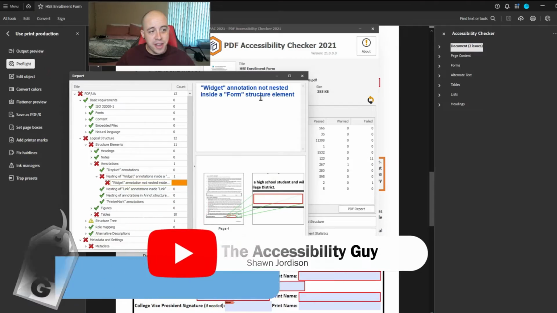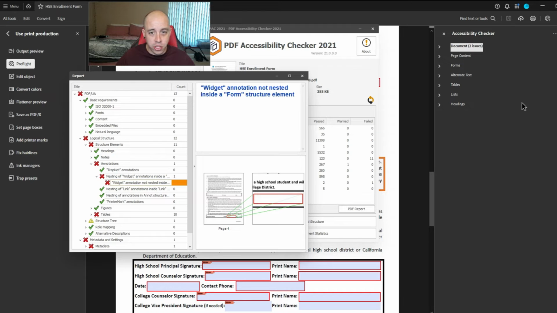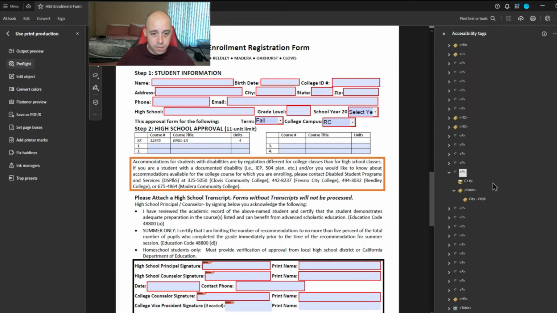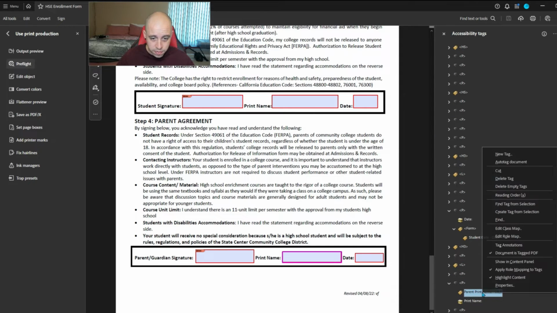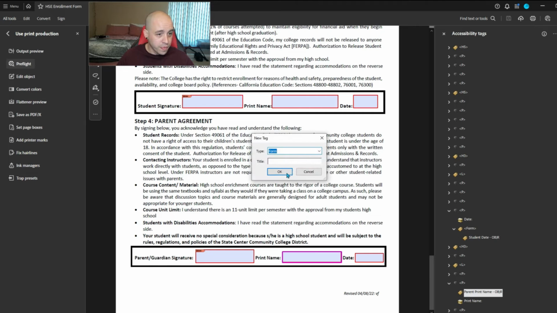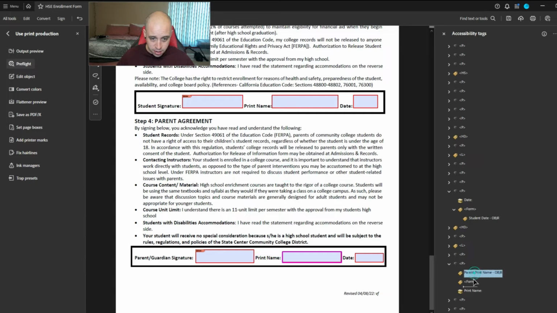Widget annotation not nested inside of a form structure element. All right, let's see if we can find it. Was it the last page? I think it was print name. Oh, there it is. I forgot to put in a parent form tag.